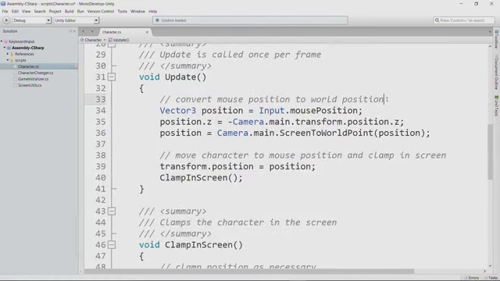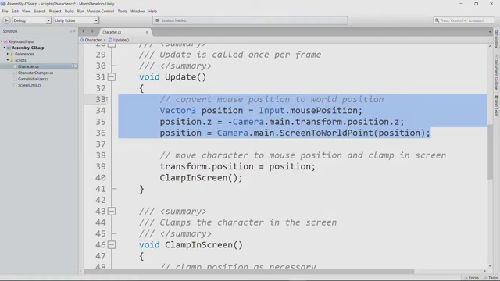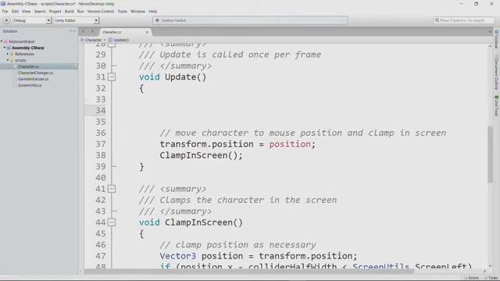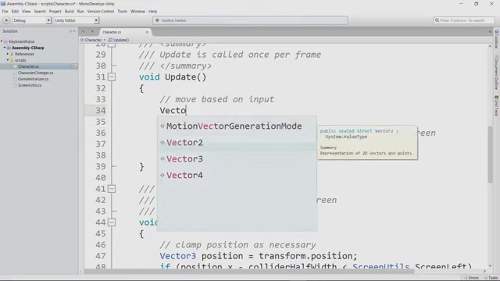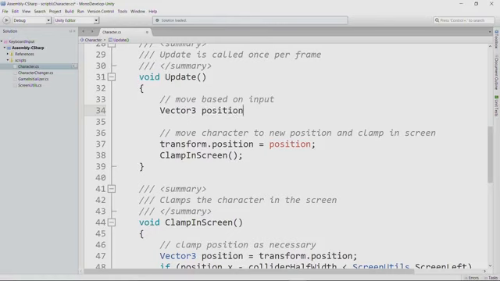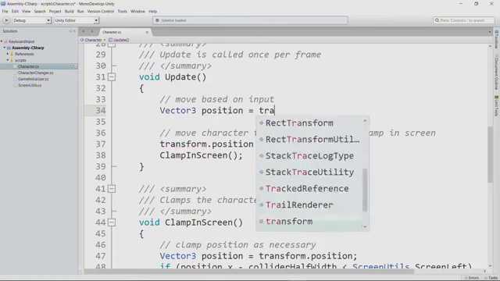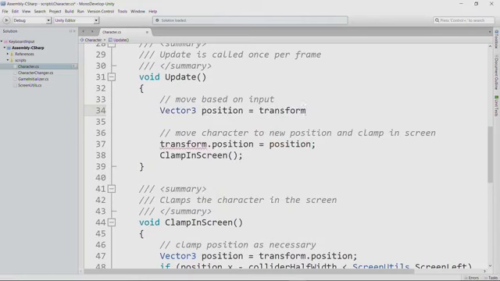Back in update, we're not going to convert mouse position to world position anymore. So let me do a few changes here. We'll get rid of this, and I'll say move based on input. And I'll also say here, move to new position. Let's actually start with that position local variable that I just deleted, except this time we'll set it to transform position, the current position of the character.